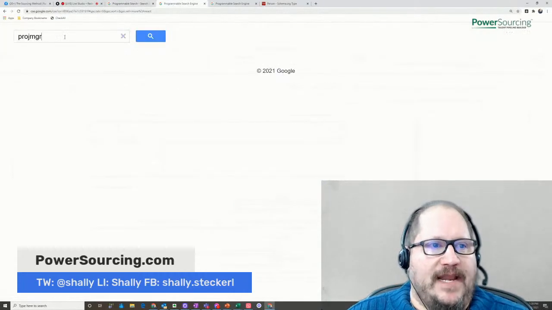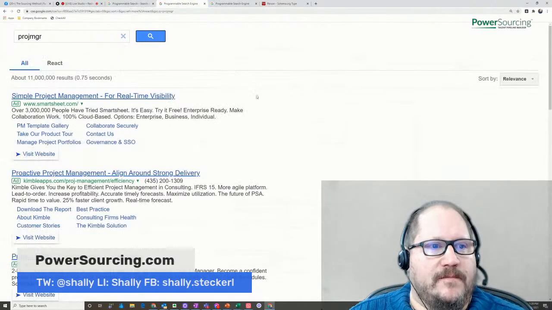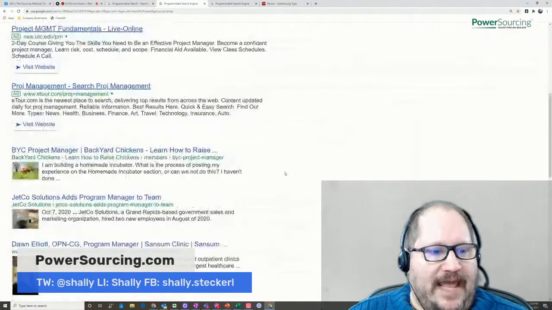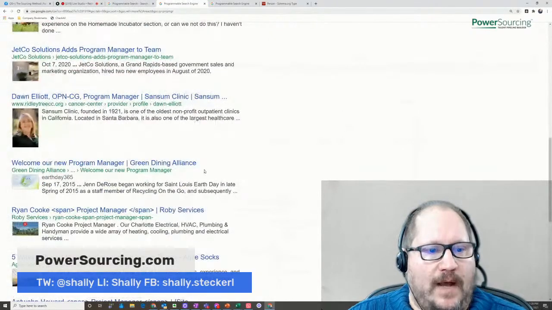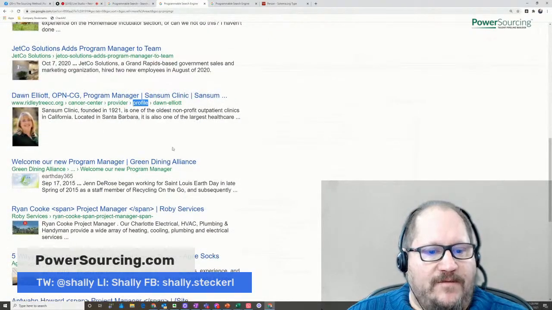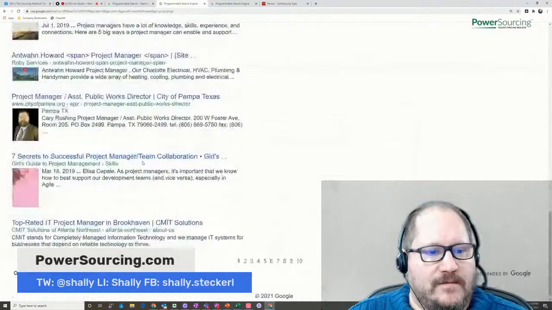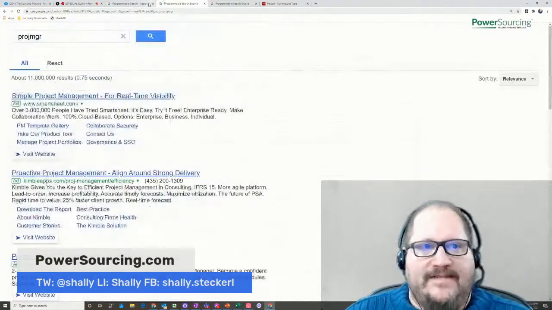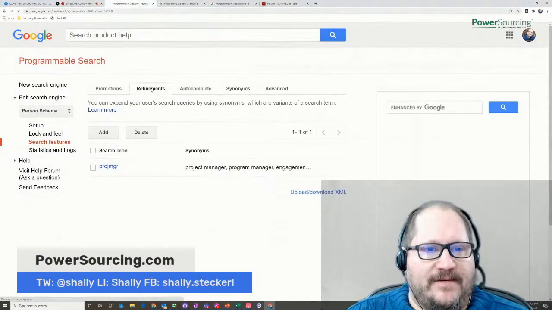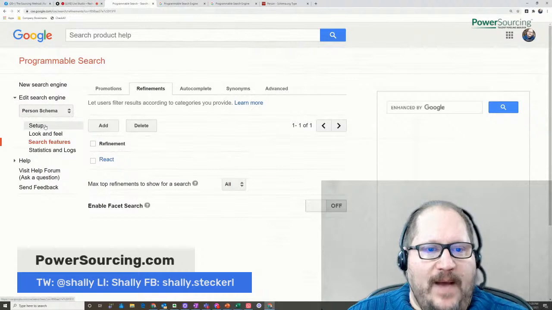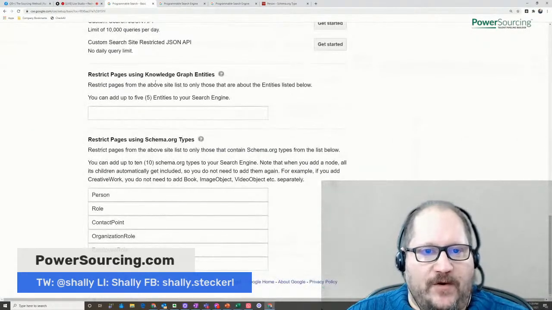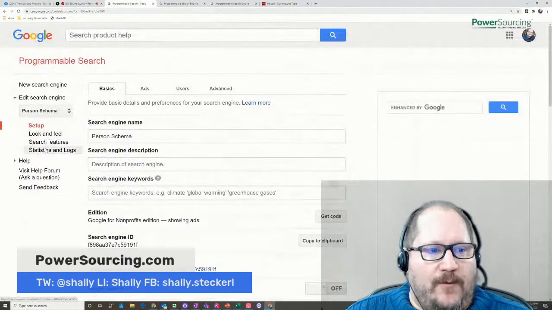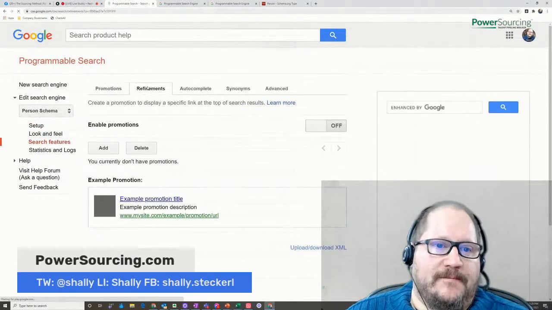Now, if I put that into my search, I start to get people. Why? Because of the patterns. So let's see what happens when I add another refinement with a new entity. Keep in mind, going back to the setup here, there's only a universal schema. There's no knowledge graph entities. So I would have to add that as a refinement.